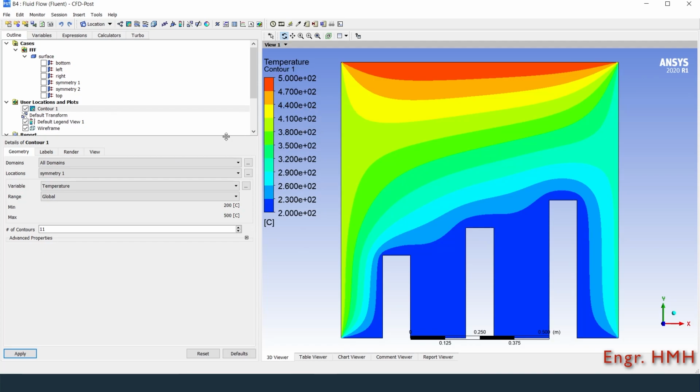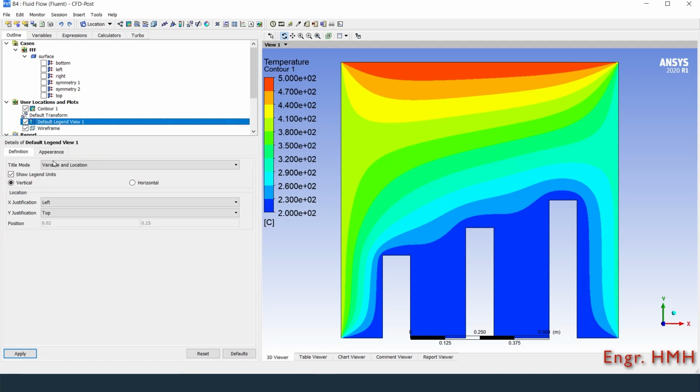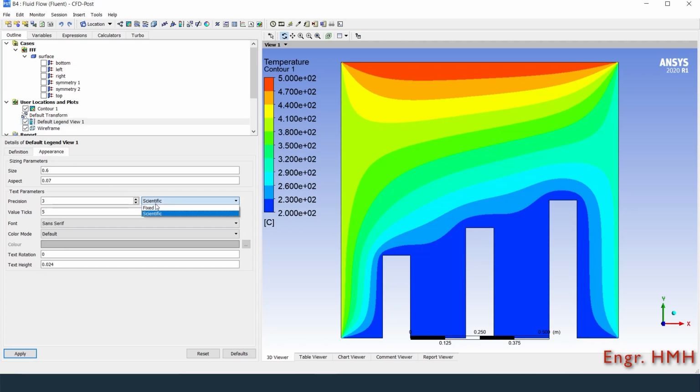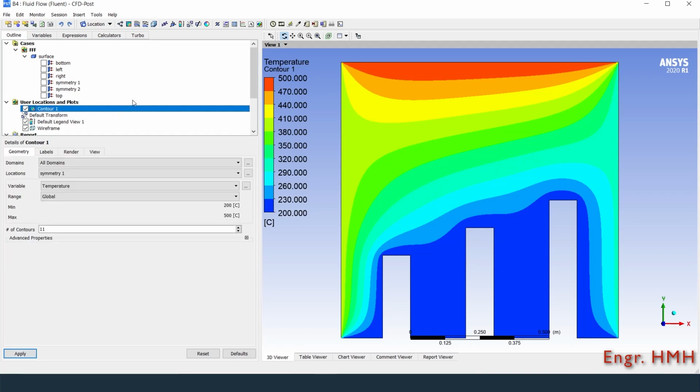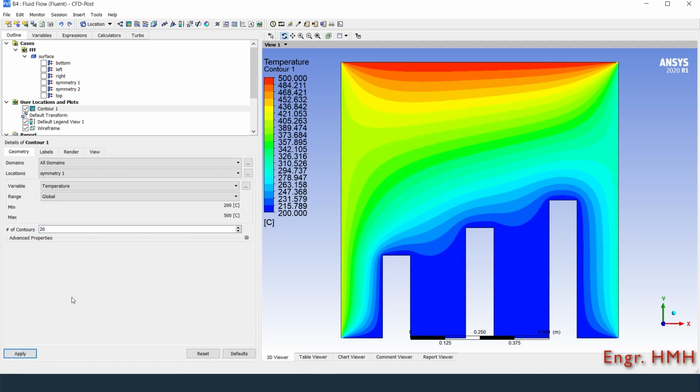To change the legend view, double click default legend view 1. In details, go to the appearance tab and change the precision type to fixed. Come back to contour 1 and change the number of contours to 20. In the same way, we can change the number of contours to any number, like 50.